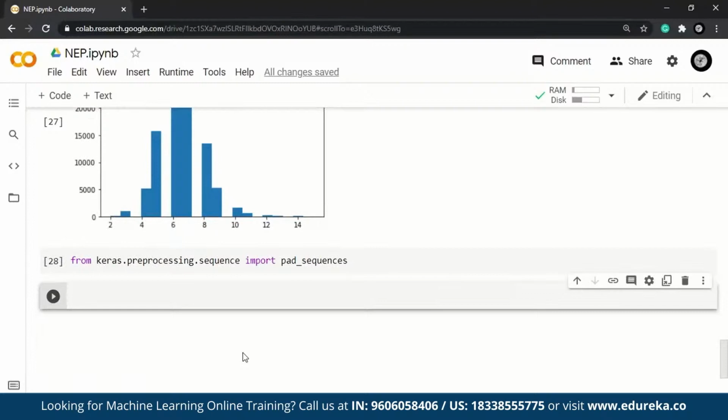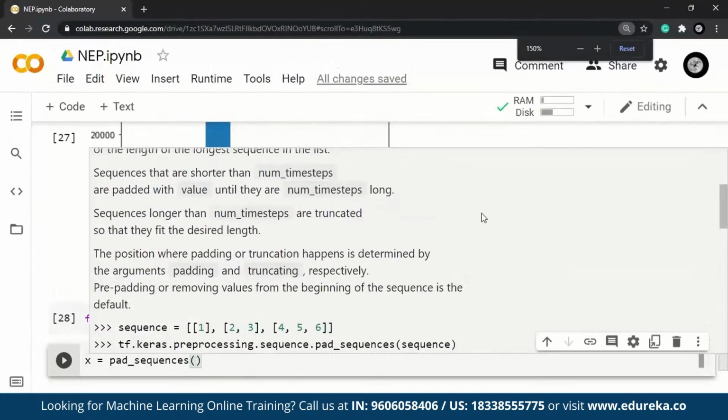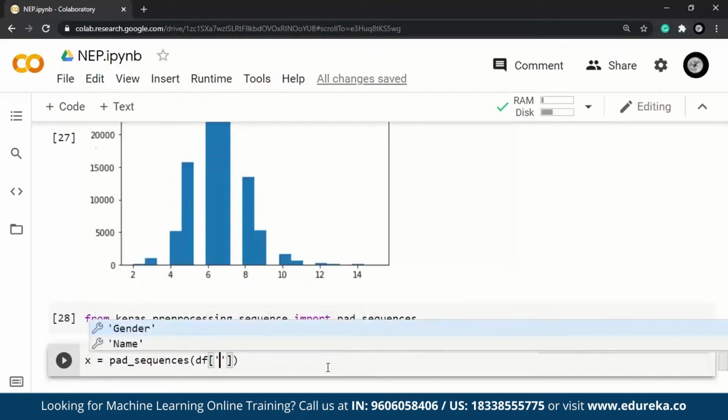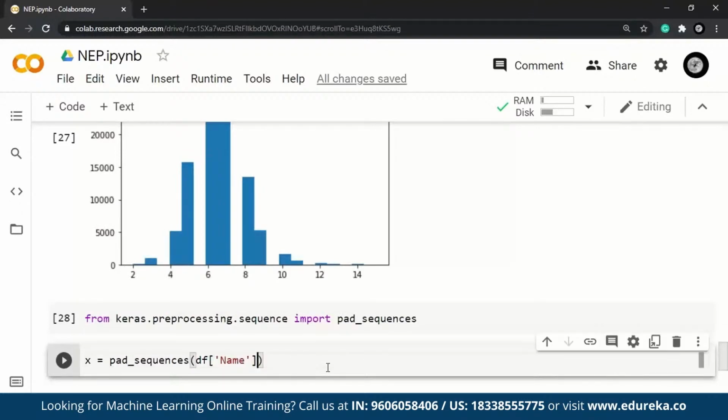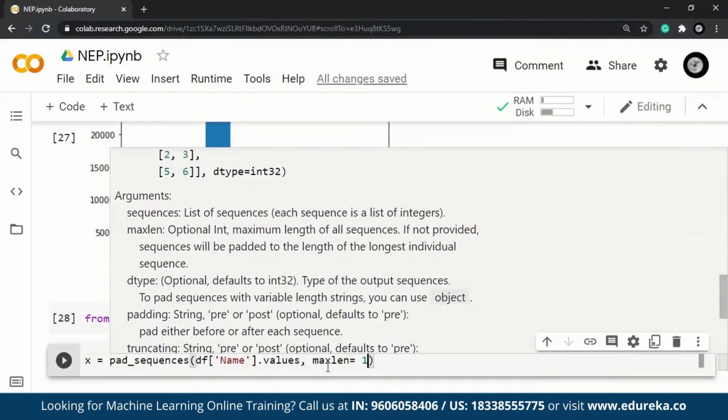And now what I'm going to do is I'm going to create a new list. So let this be X, in lowercase. So pad_sequences. And the thing that this is going to take is obviously the sequence. We have to give a list of sequences. Okay. And then we'll give something like df.names.values. And now we want to define the max length. So this is going to be 10.